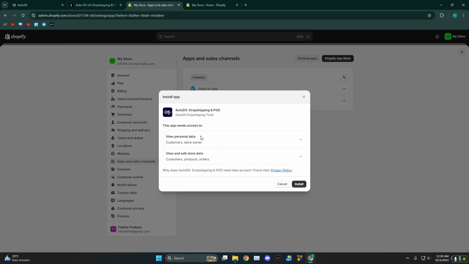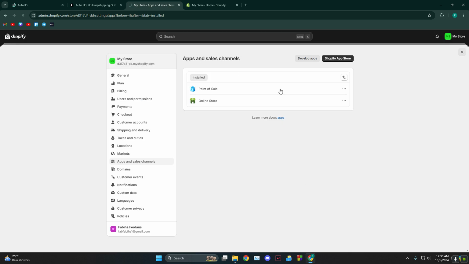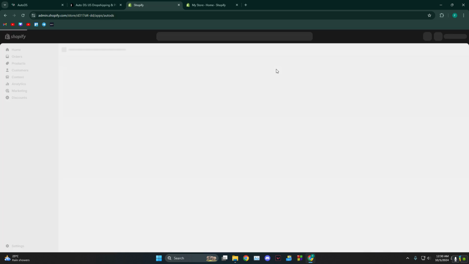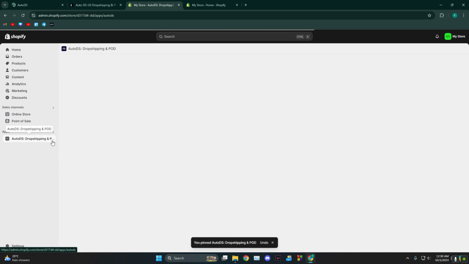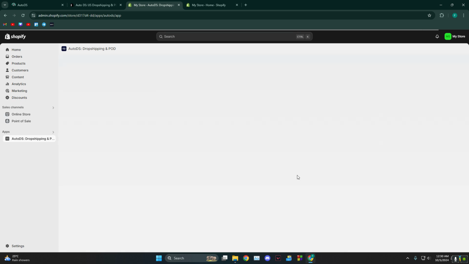As you can see, it says it needs access, so we're going to click on install and it's going to be installed into our Shopify, and you can easily find that right over here under apps. You can also just pin this so it's here permanently, and then as you can see it says you pinned AutoDS right over here. So we're going to cut that and we will wait for it to load up.